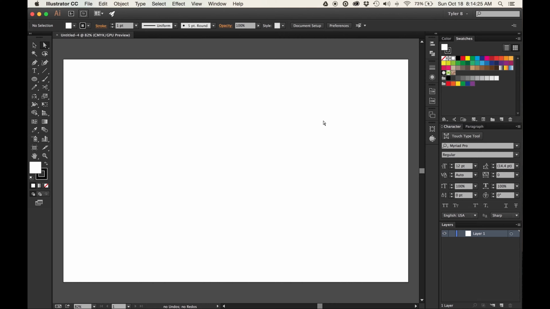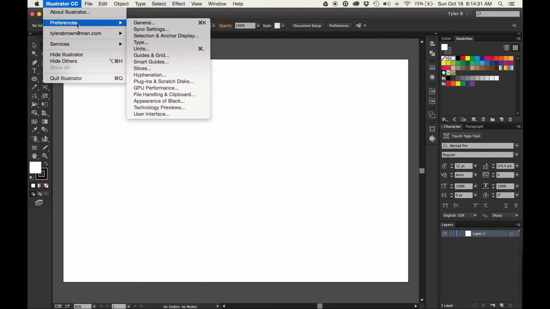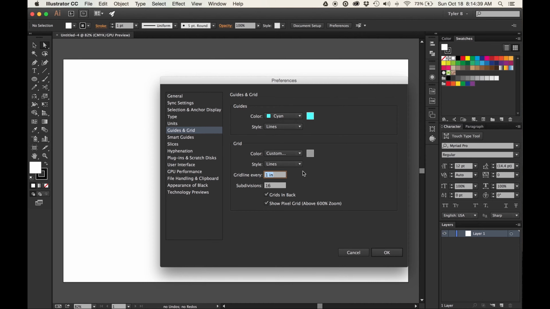Alright, so here we have our artboard. First thing that we should change is to go to our Illustrator preferences by going to Illustrator CC and then down to preferences and then over to guides and grid. So the first thing I want to explain to you all is my grid that I use. I use a grid line every 1 inch with 16 subdivisions. That means that because my page is 11 by 17, my grid will be splitting the page up into equal increments, and each 1 inch grid line will have 16 subdivisions, basically 16ths of an inch.